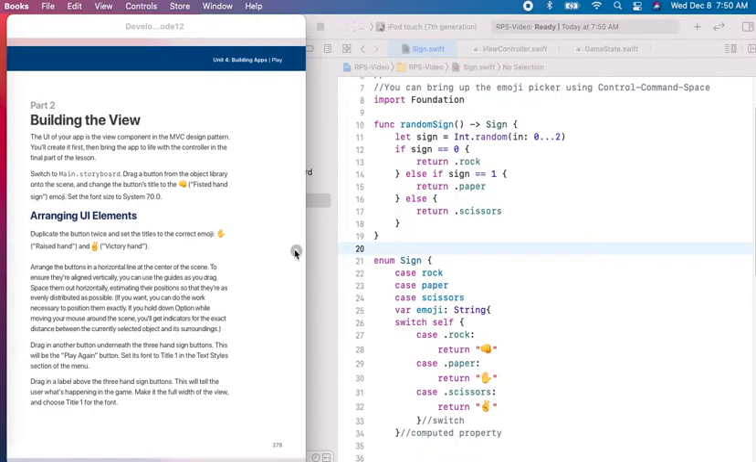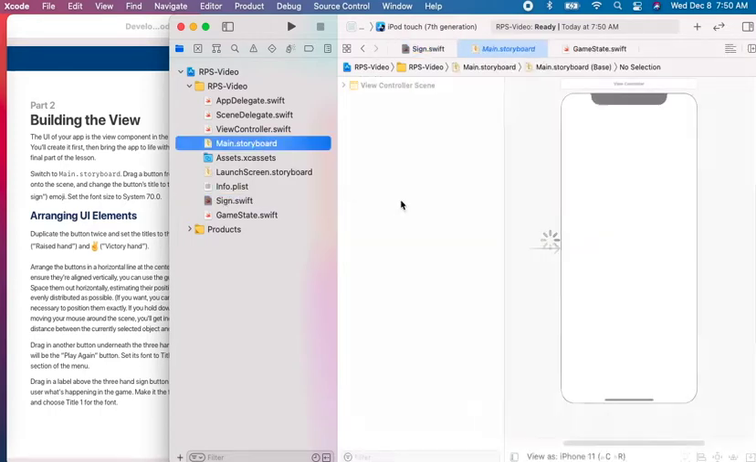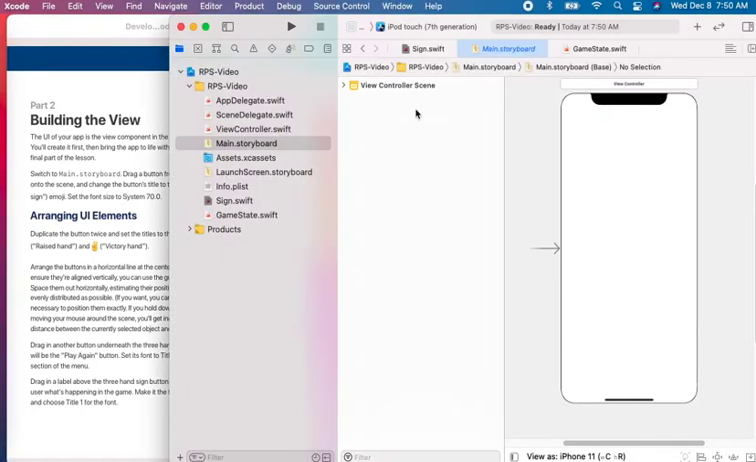So let's go over to the next page where it tells about how we need to do that. The first thing it tells us on page 378 is that we need to switch to the main storyboard. So we'll go back to our file navigation window, and I will choose main storyboard. It says drag a button from the object library onto the scene and change the button's title to the fist. So we will do that.